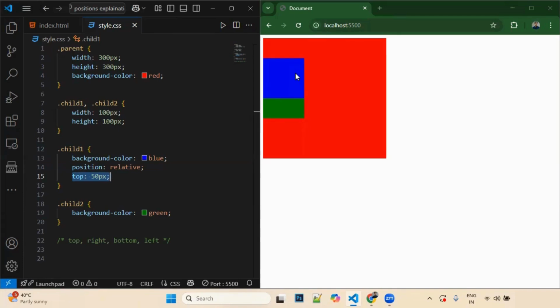So now if you can see, when I moved the blue box by 50 pixels down, the green box remains on its original position. So the green box does not get changed. Now why does it not get changed? Because when the blue box is moved by 50 pixels, it moves from its original position, but the spacing that it already had, it reserves its spacing there at its original position where it was present earlier.